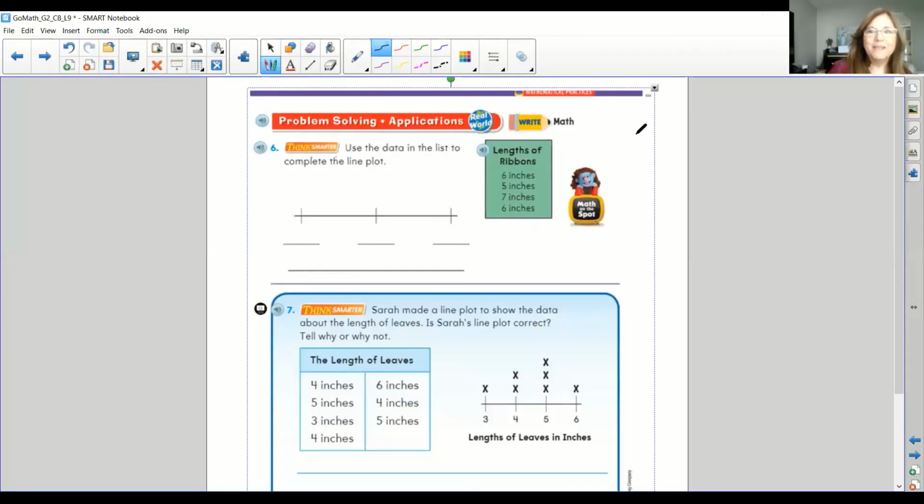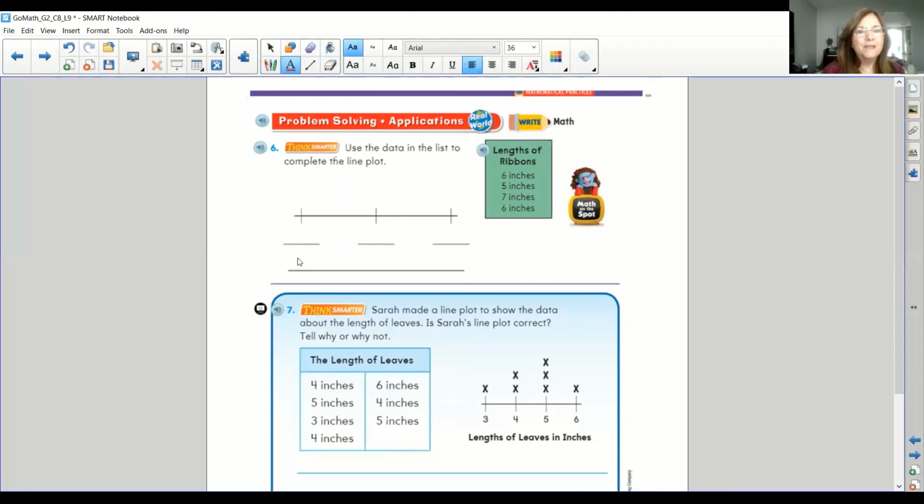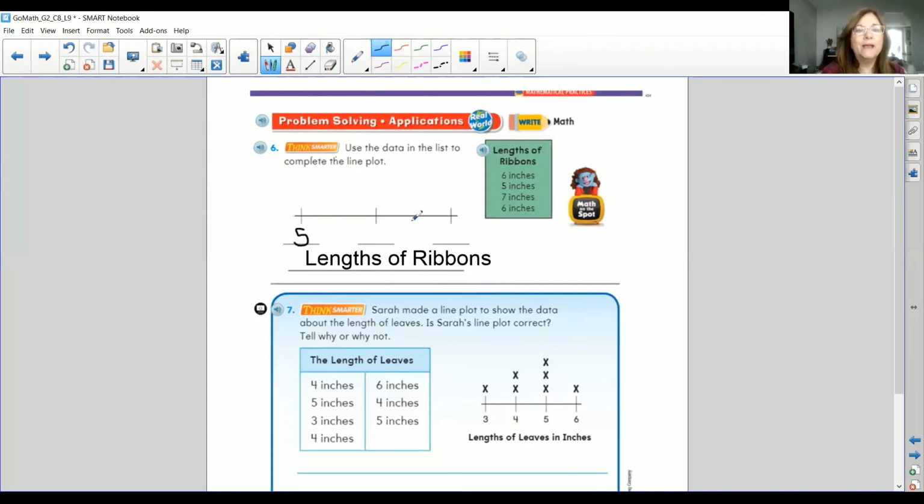Okay, boys and girls, we are back to our line plot, and we just watched the Math on the Spot video. First we put in our title, just like the other ones: lengths of ribbons. Then we put the lengths in order from least to greatest. It looks like 5 is our smallest number, so we'll put 5 here, 5 inches of ribbon, and then we have a 6 and a 7.